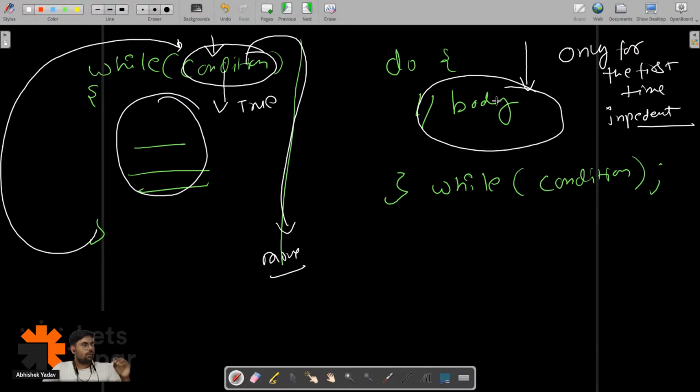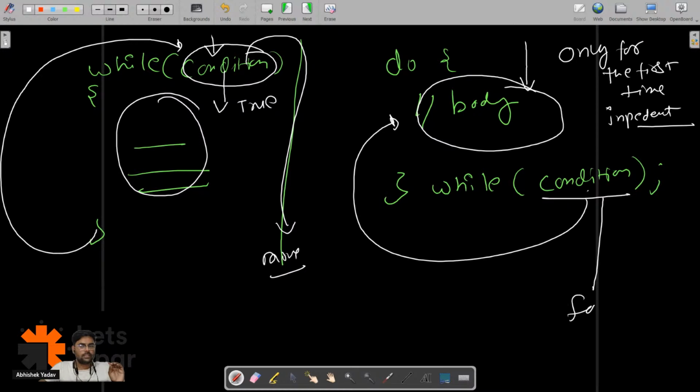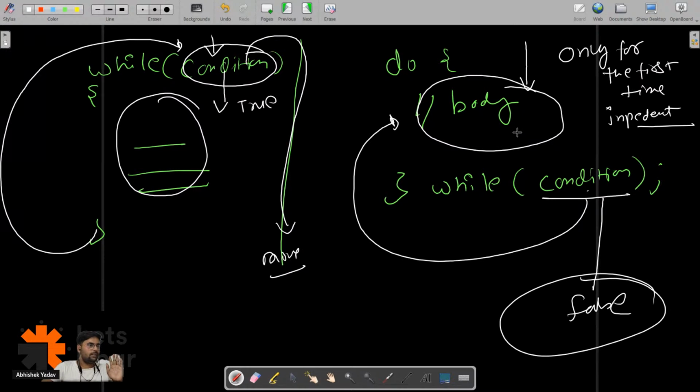Okay, so here for the first time the condition is not checked, and you will execute the body of the do while loop. After executing the body, the condition will be checked. If the condition is true, you will move again to the body, and this process will continue. And the moment the condition is false, you will move out of the body of the do while loop. Simple? Yes or no? So basically, there is a difference: for the first time, irrespective of the condition, you are executing the body of do while.